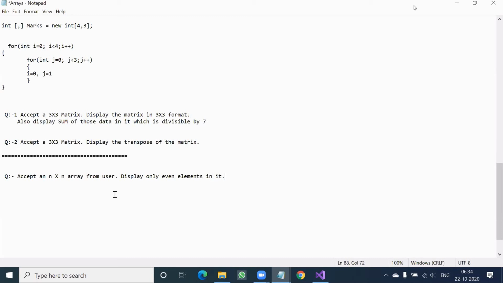So here in this question, the new thing is n by n. That means if I ask the user to enter a number and that number by that number, if the user enters 4, it will be 4 rows, 4 columns. If the user enters 2, it will be 2 rows, 2 columns and so on. So how to do that?